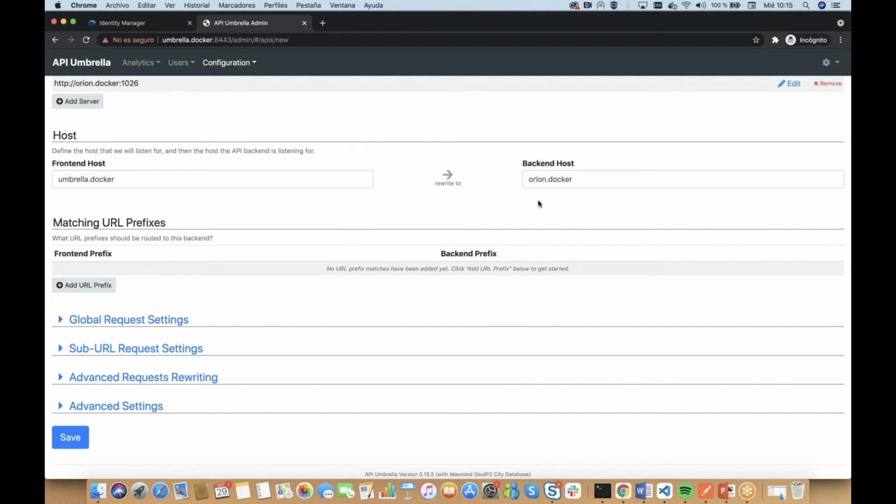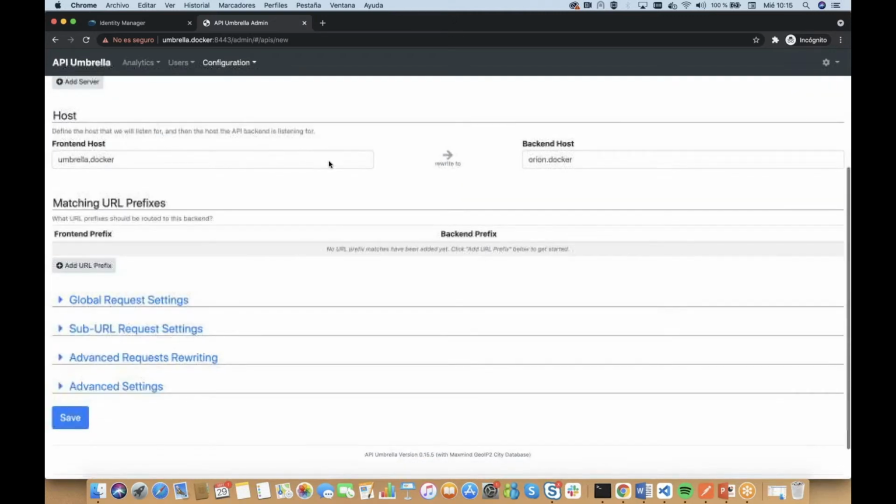because in some scenarios you may need that the host header that is provided to the backend service is the actual one, the one that has been used by the users rather than the local one. This is up to you.